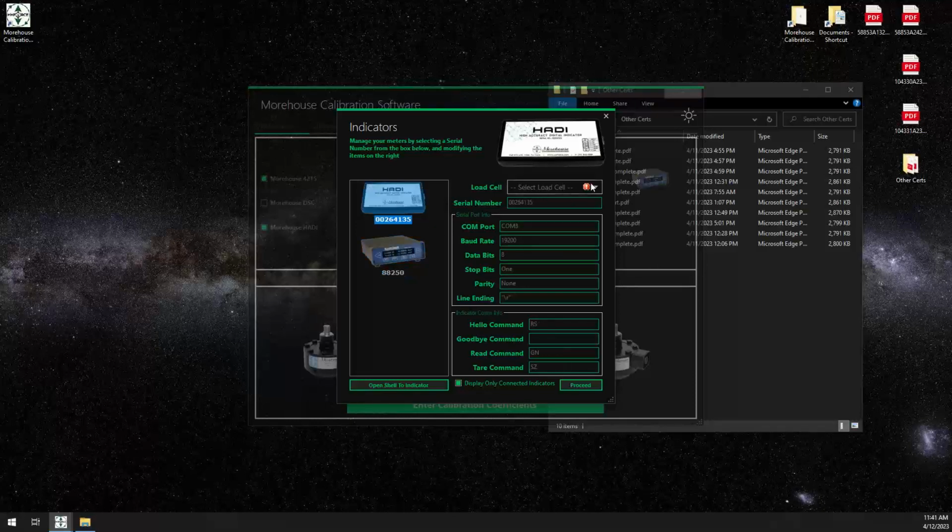So what you can see is, like I said, there is still a warning here letting me know, hey, you need to select a load cell. It doesn't matter which one you select, it'll just let you know, hey, you need to select something here. So you can see you go back and forth, still saying select load cell.